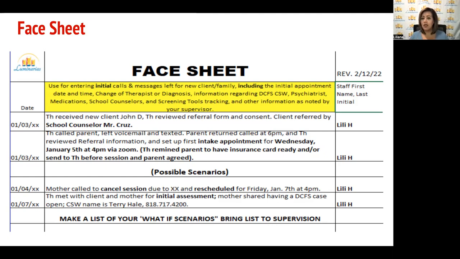This face sheet is for a change of therapist, change of diagnosis, DCFS involvement, and medications, if they're on any medication. Maybe they started medication before they came with you, so this would be a place to note it. We ended up referring them to a psychiatrist and they got on medication. Psychotropic medication is a good thing to note here. If they're on any other medications, definitely note those so we know if there are any other ailments that we want to be aware of as we're transferring cases or supervising the case. Also note school counselors that we are in contact with, and any other relevant information that we might deem possible.